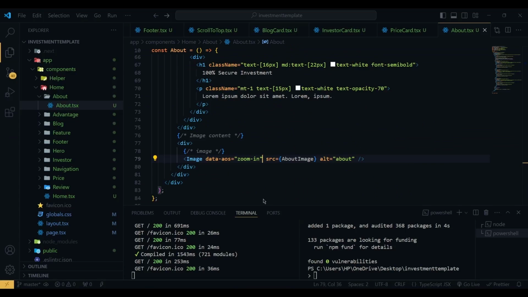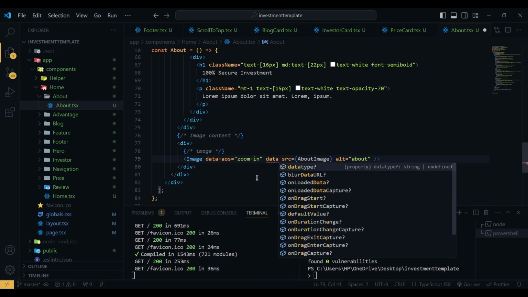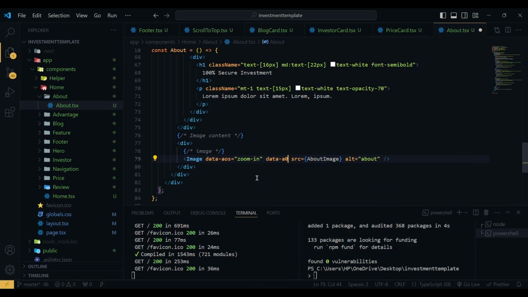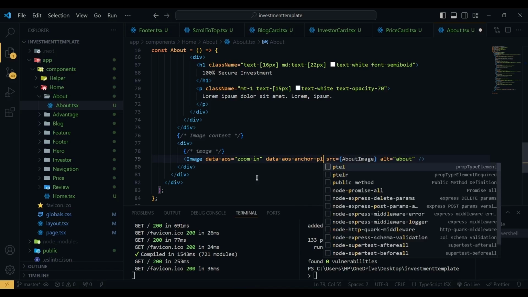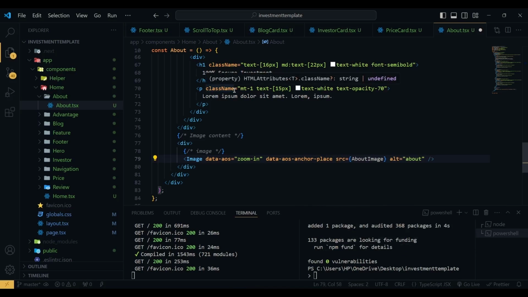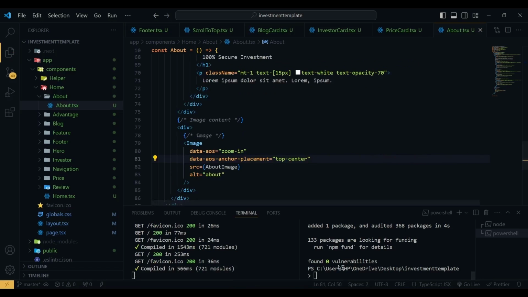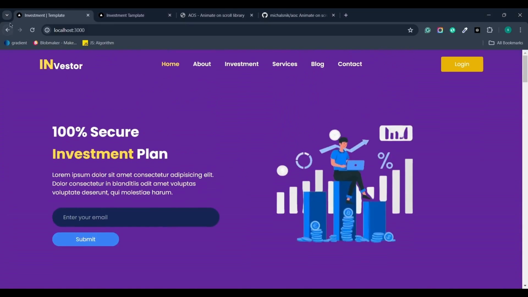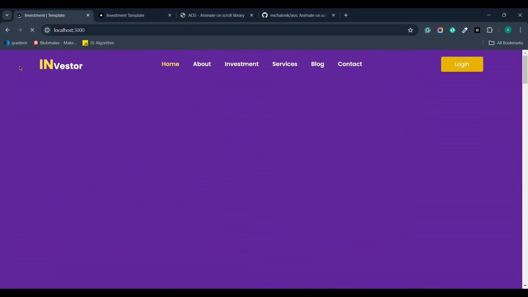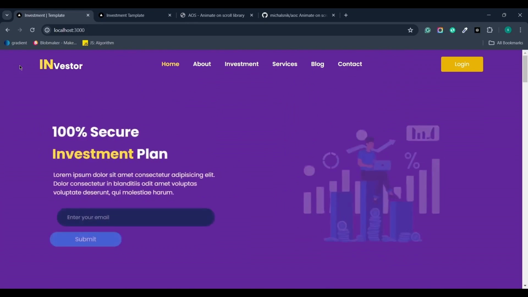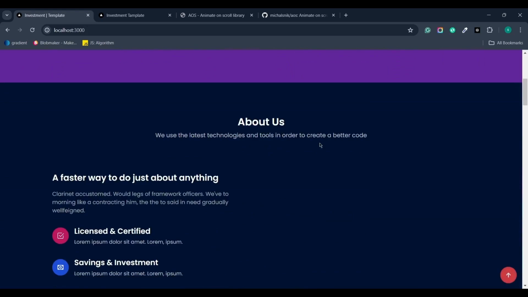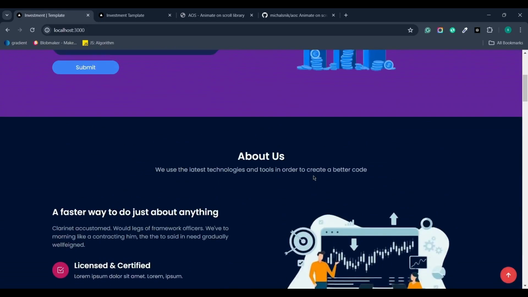So here we have another property which is data-aos-anchor-placement. So we are going to make this anchor placement top-center. So now if I save and if I reload the page, so we have this animation, then we have this about us section animation.